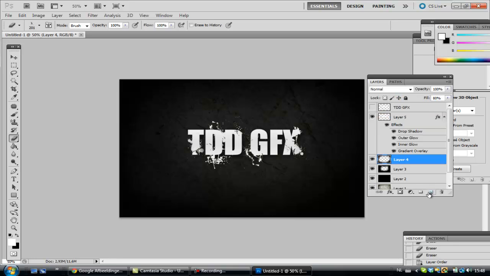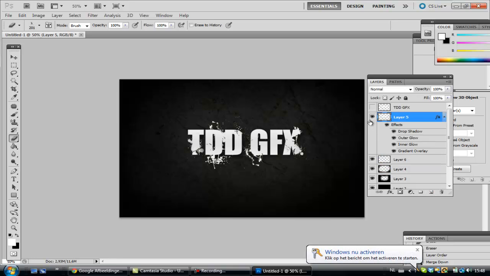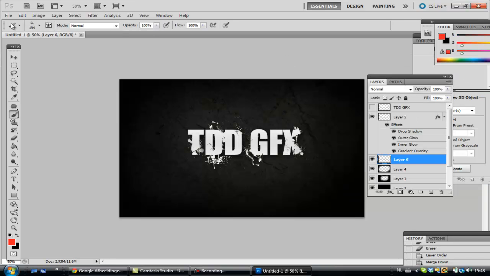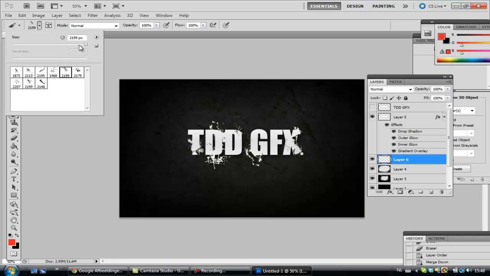Make a new layer underneath the text and splatter layer, like this layer. Okay, so you select a red color, nice, bloody, maybe very light, sparkling red, and pick a huge brush tool, maybe even bigger. Nah, that's too big. Oh god, I'm messing up right now.